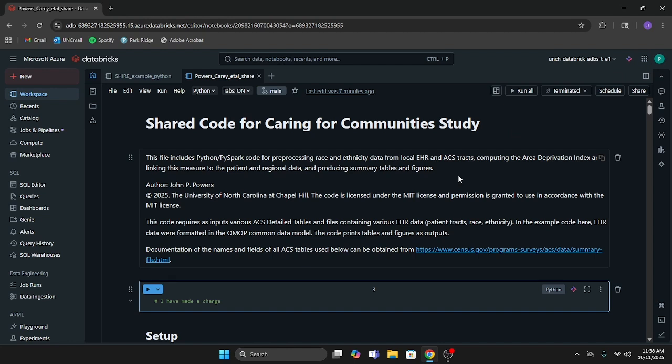Moving on to our next group of features, there are a number of SQL tools available in Databricks, and these are clustered under the SQL heading here in the sidebar.